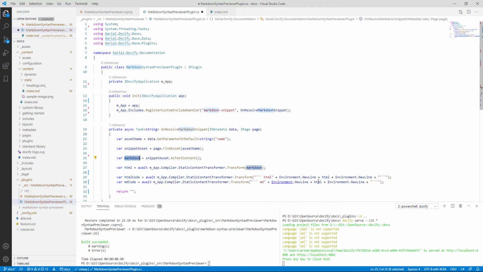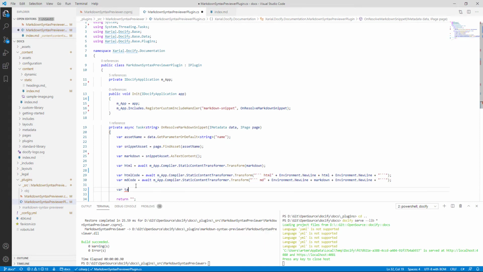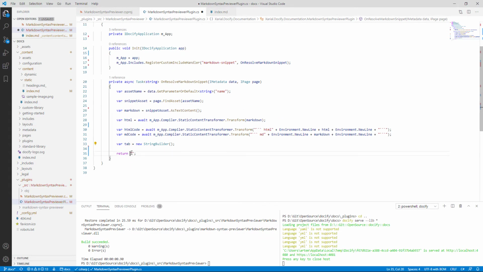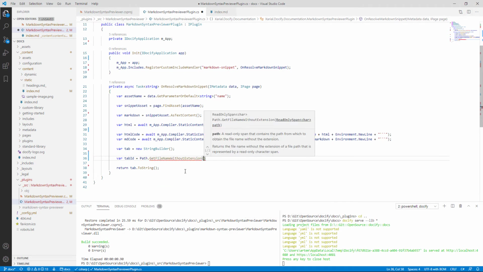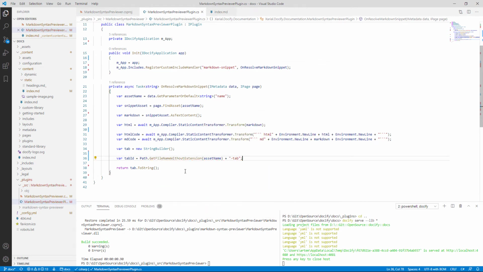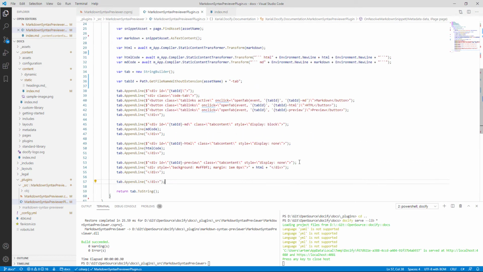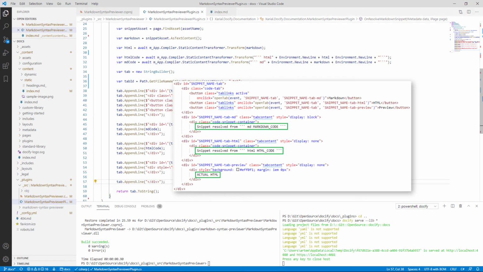I will repeat similar steps for my markdown tab. Now I'll create a string builder variable, which I'm going to use to form my HTML. I will need to define the unique ID of my tab, which I'm just going to make the name of the file plus -tab. I will fast forward the video, and this is our final result. Essentially, I will just generate this HTML here.